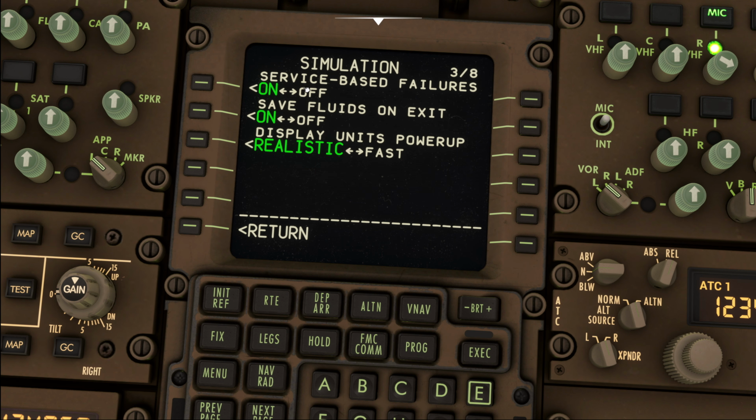On page number 3 we've got the service-based failures. Now I surely recommend those to be on. Service-based failures mean that any component and equipment in the aircraft that's equipped with a failure simulation is going to fail based on realistic maintenance time. So, say your aircraft has not seen maintenance for 1,000 hours, chances are something might fail. Also, it always gives you that certain probability. So, with service-based failures on, normally your aircraft is going to be very reliable, just like a real aircraft.